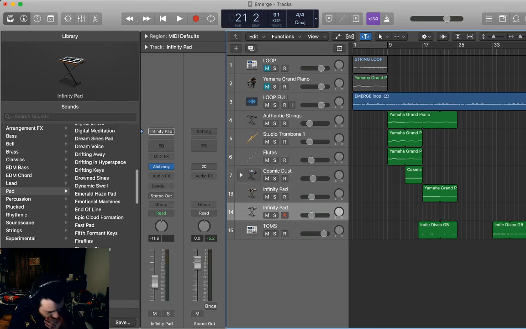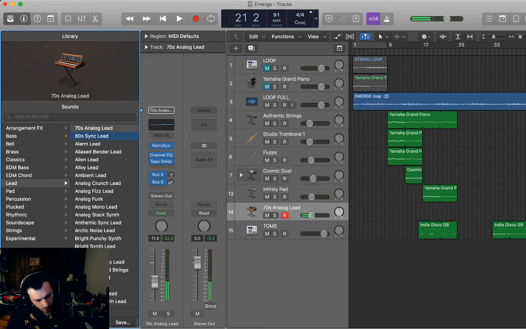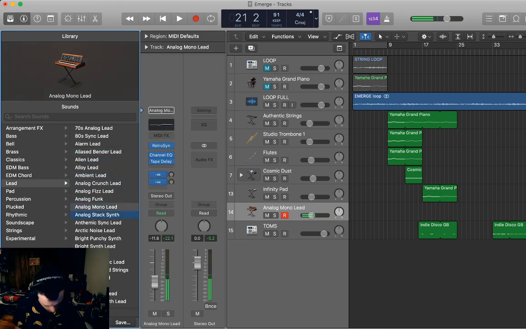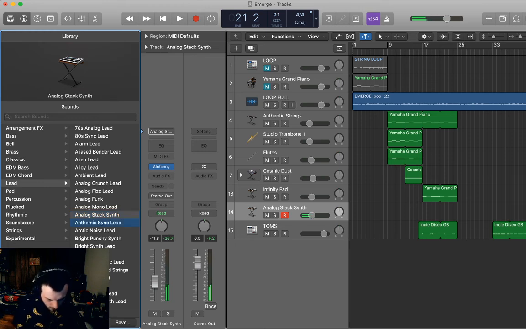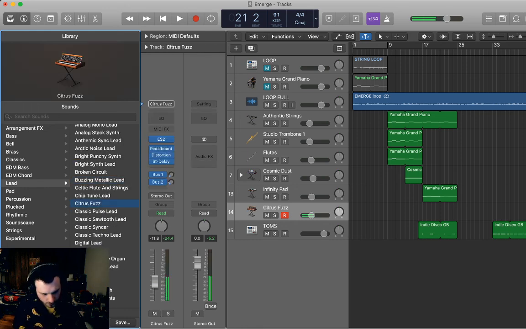Gotta find a lead now. Something that we can put low and soft, so we'll start in the low octaves. Yeah, not every lead is a home run. Almost, not quite.